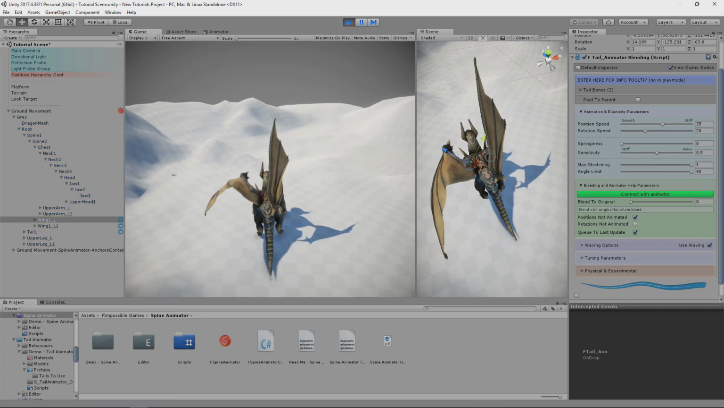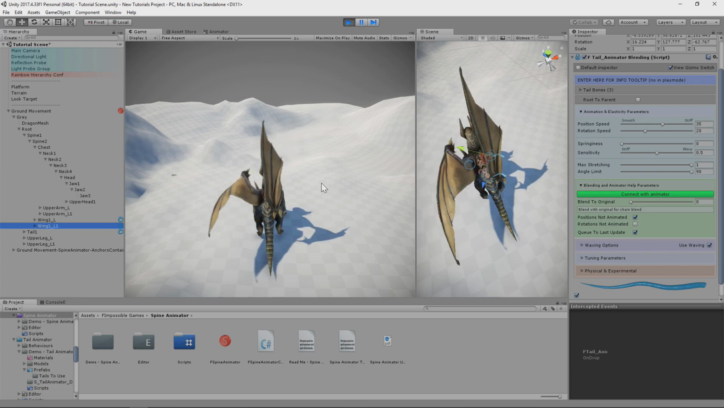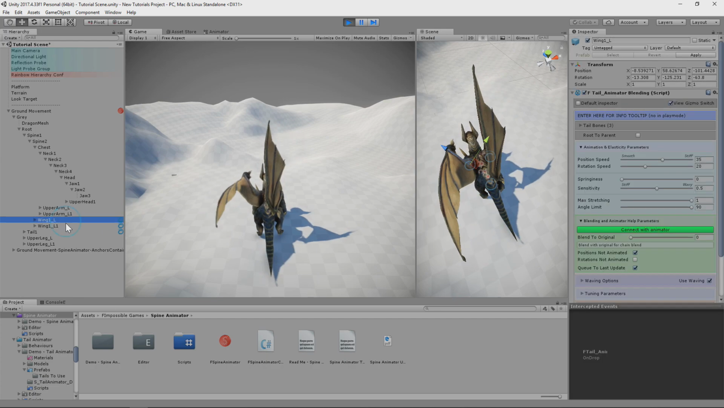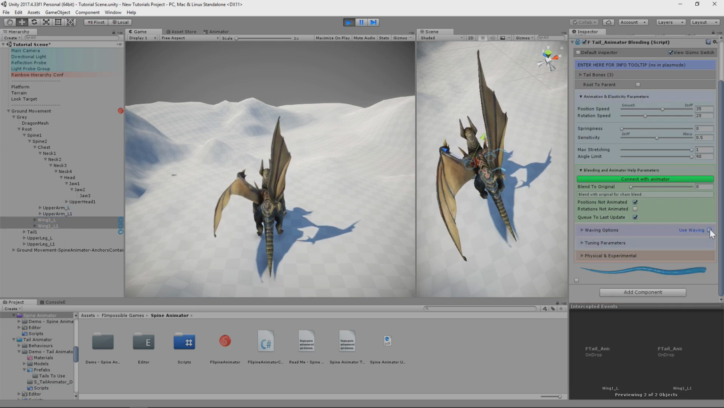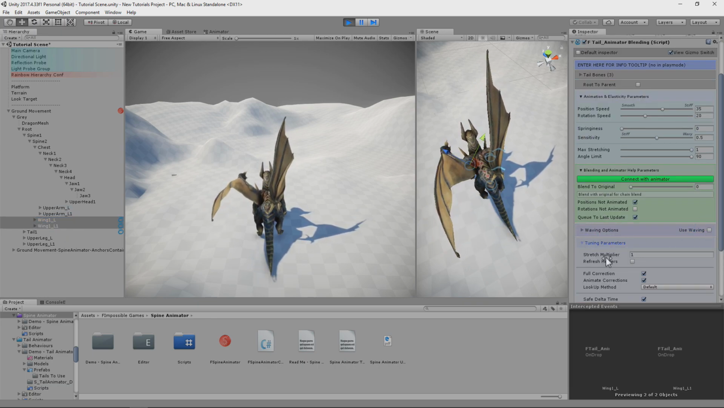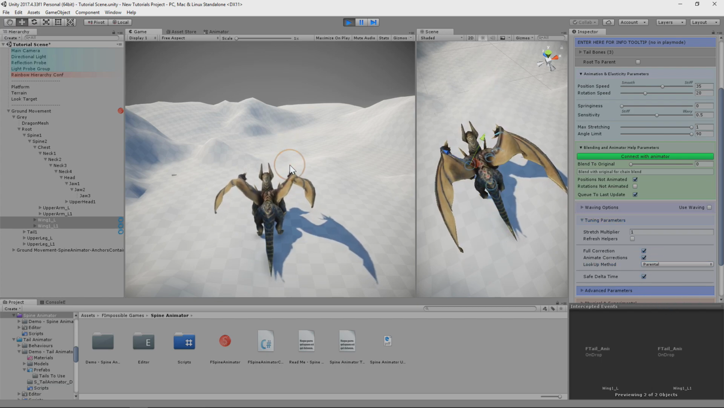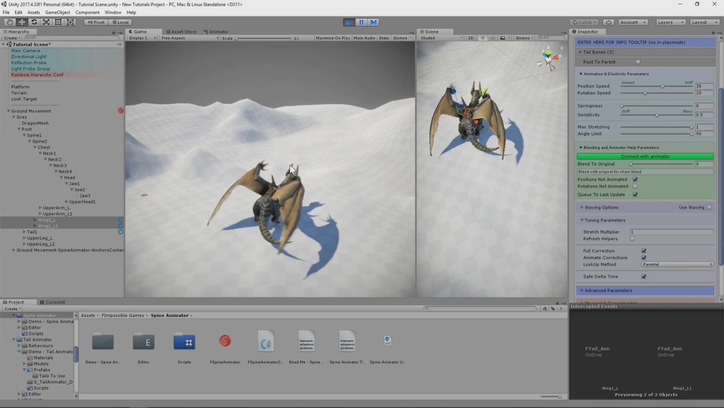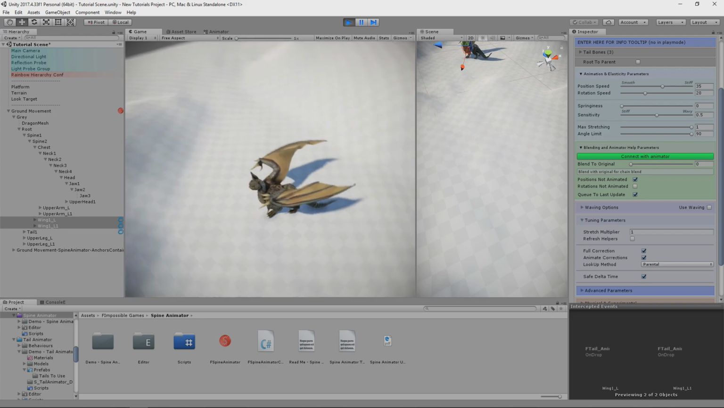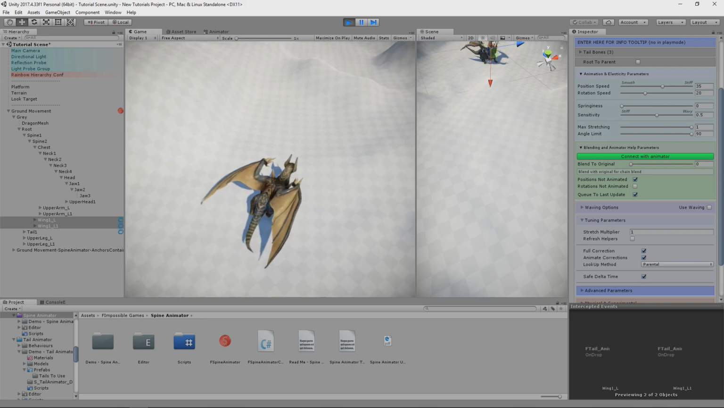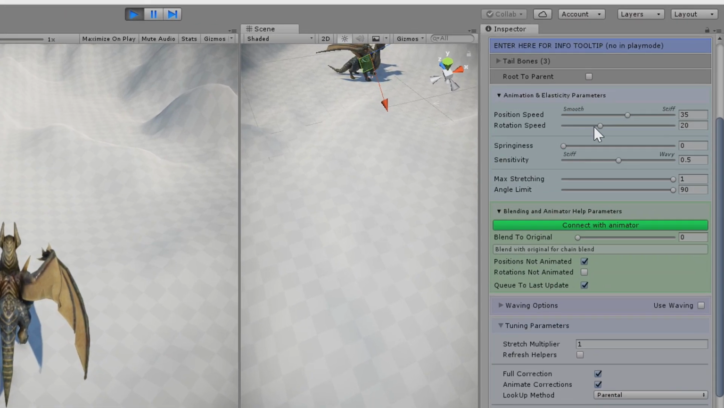And it looks like something is wrong. The quickest way to solve this will be using a correctness algorithm. I will disable waving anyway. Then go to the tuning tab and here we can select Parental, which is the most universal correctness algorithm. Now it works right. We can enable root to parent to make the wings react wider.